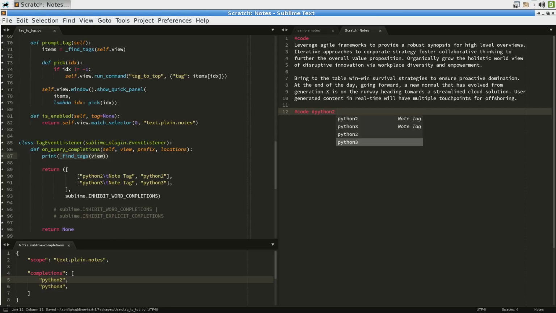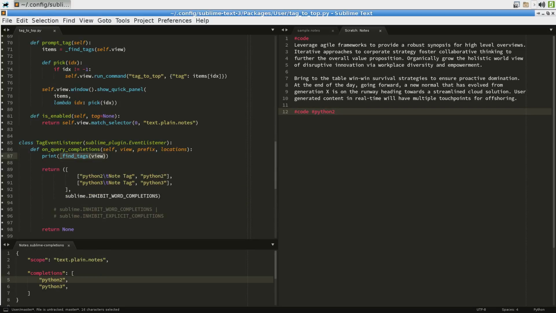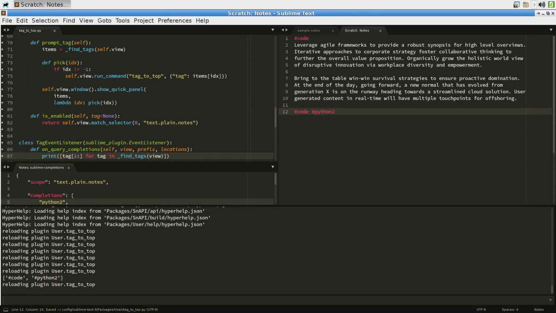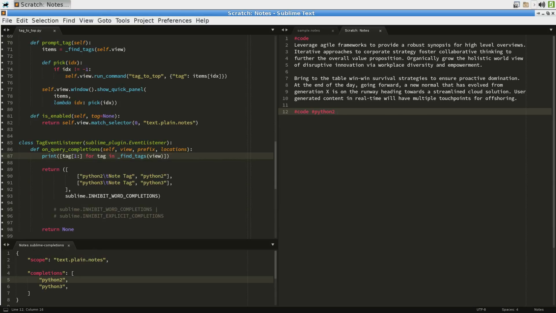But those tags, and let's go ahead and do this just to see, when I query completions, we can see these are the tags that are currently in the file, code and Python 2. But they have that hash mark in them, and we've already determined that we don't want to have that hash in there. But we can use a list comprehension and a string slice, like so, to iterate over all of the tags and take them from the first character on, which throws away that leading hash character. And with that in place, when I open it, now we just get the tags as we would expect them to exist there.